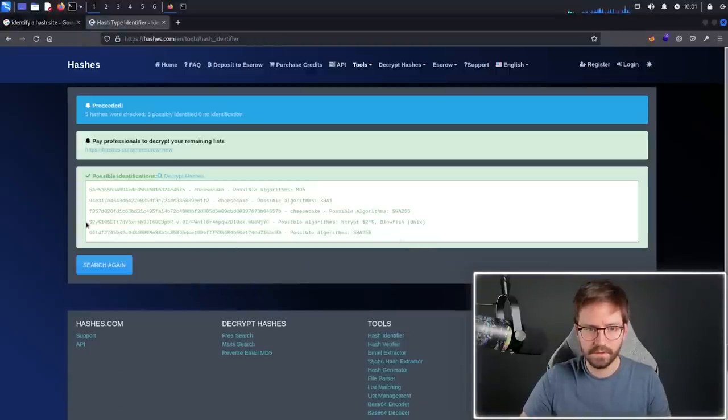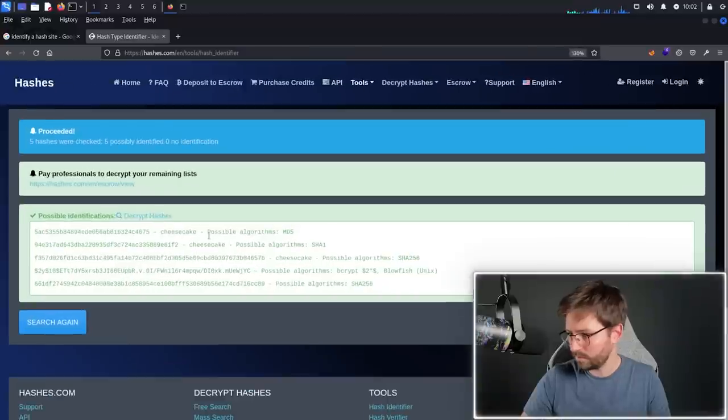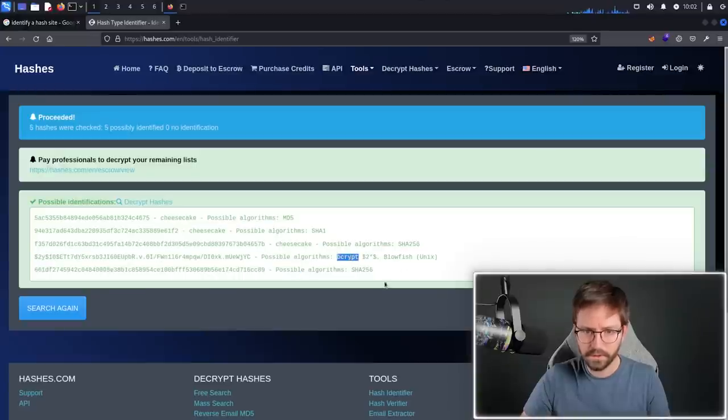And it does successfully identify bcrypt. I'm going to zoom in a little bit so you can see this. So you can see possible algorithms bcrypt, but it didn't identify the argon2. So mixed results, which makes things a little bit tricky. And you can see that it also returned the results of the first three hashes as well.